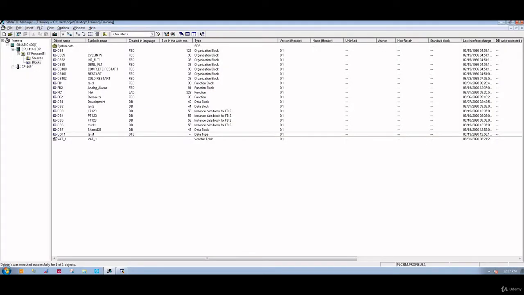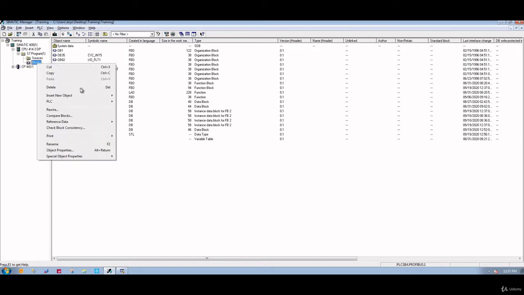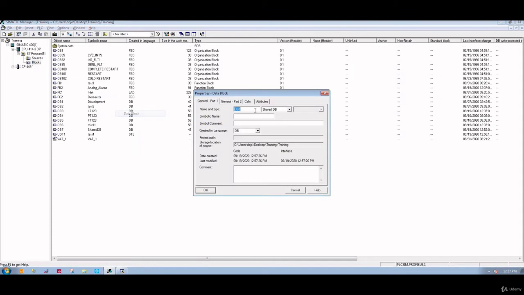Hello, now we are going to learn the last type of data block which we can create. If you right click here, then insert new object, and then go to data block, we already learned the difference between shared and instance, and the third one is DB of type. Once you select DB of type, another tab is enabled, which is UDT1.